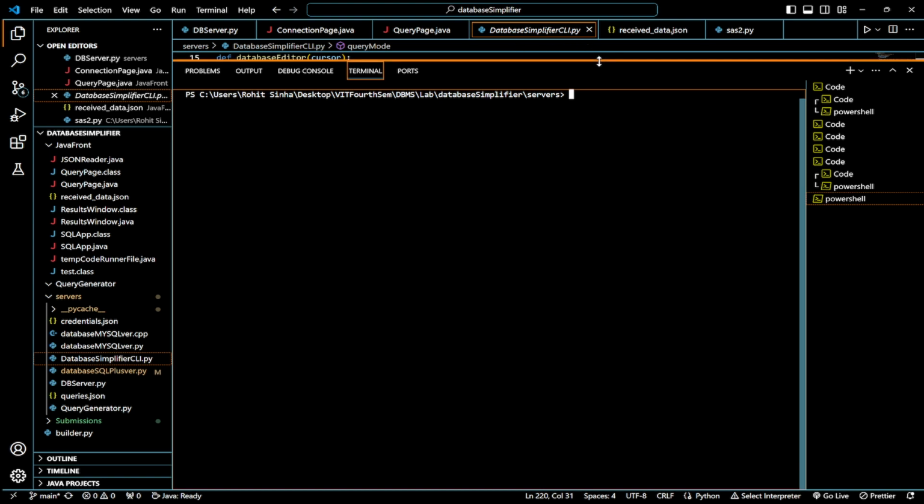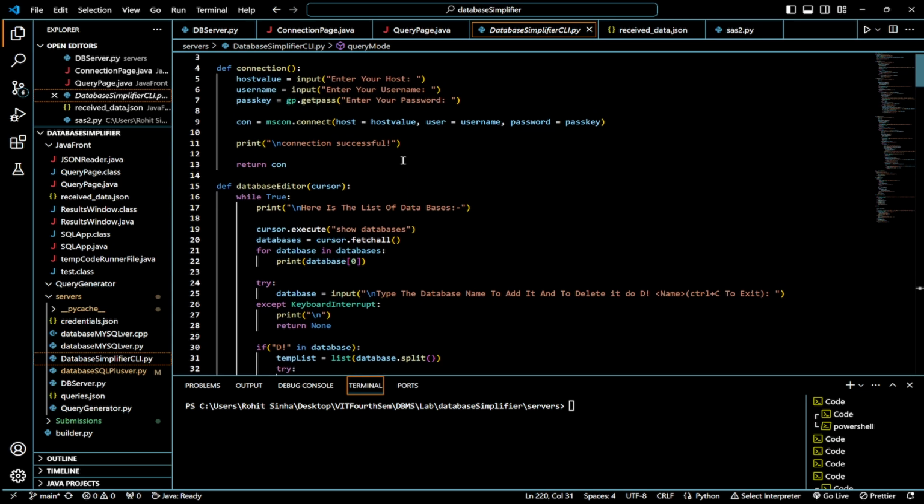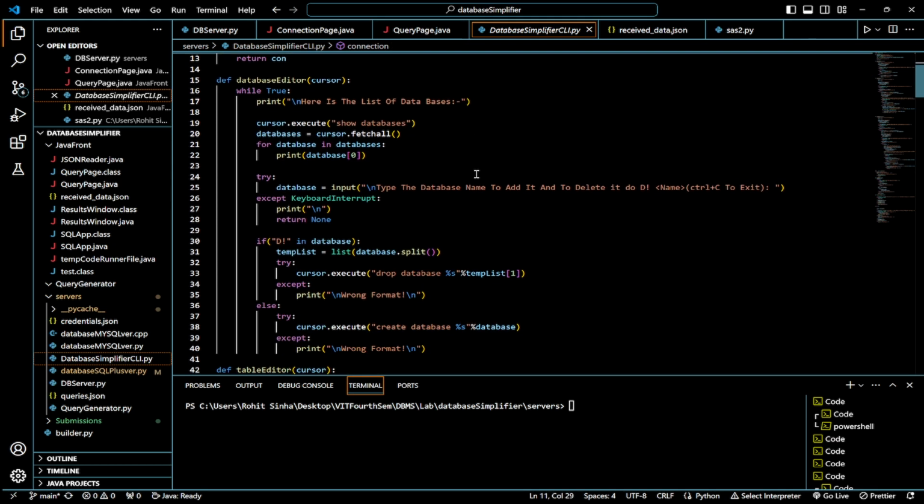If we want to go through the code, this is made entirely using Python. So here I have my connection function, which will take in my username, host, and the password from the user, and use the connect function of the SQL library to connect to the database. Here this database editor function is the one that will show me the list of databases and ask me to add a database or delete a database.